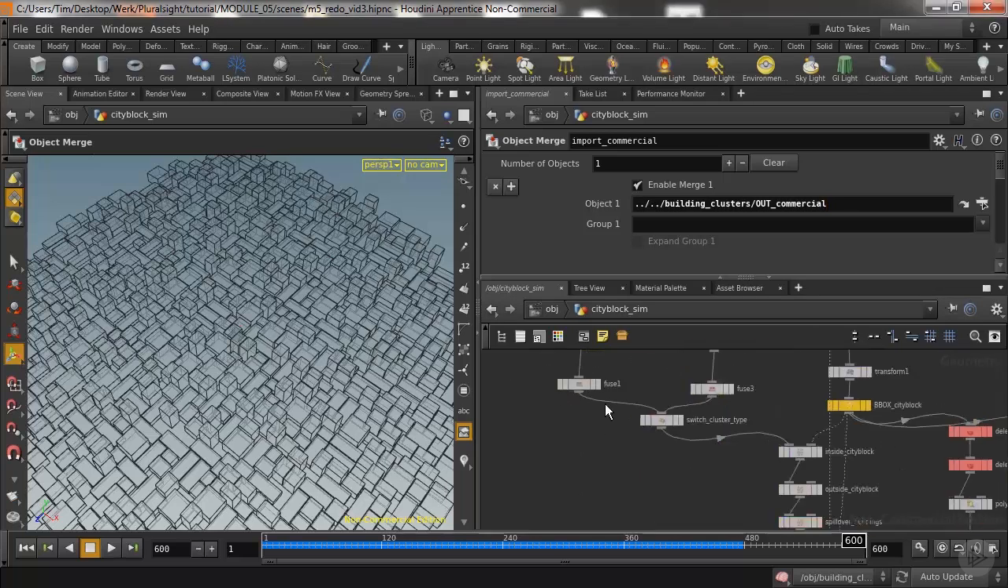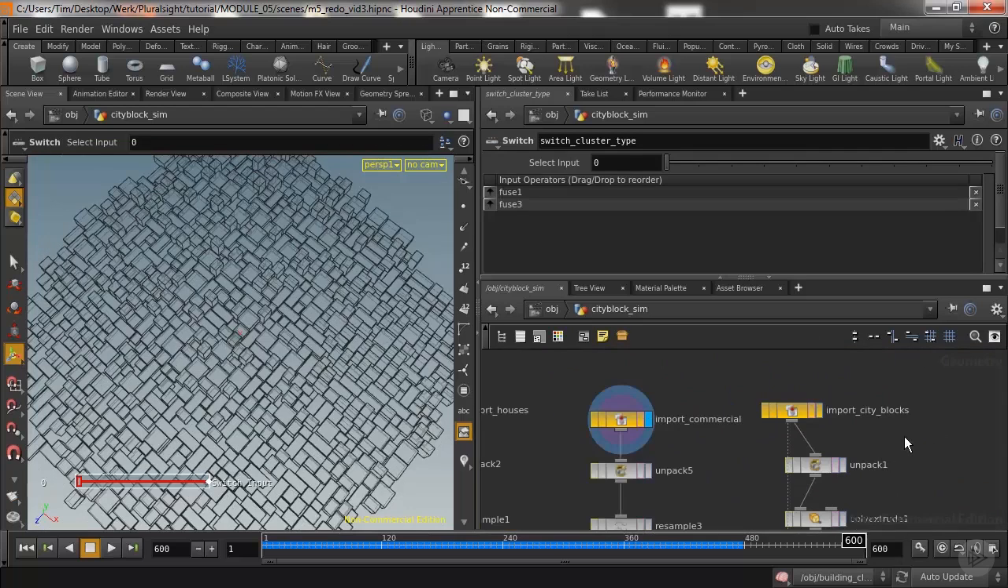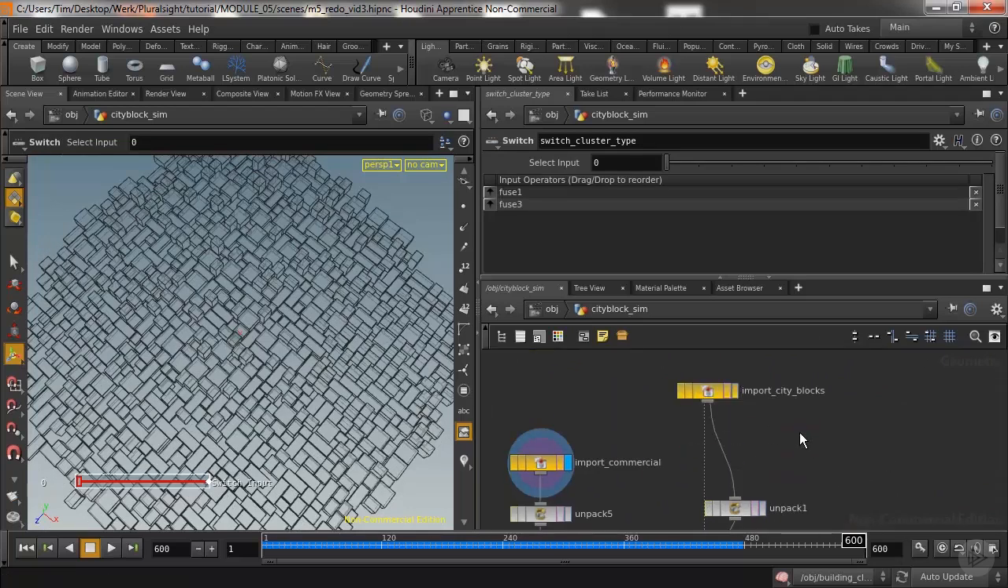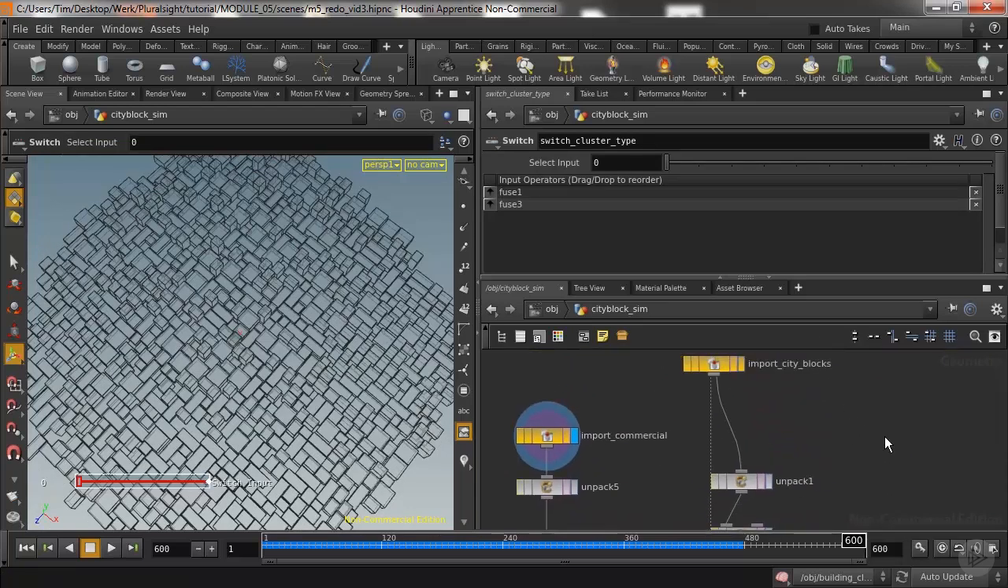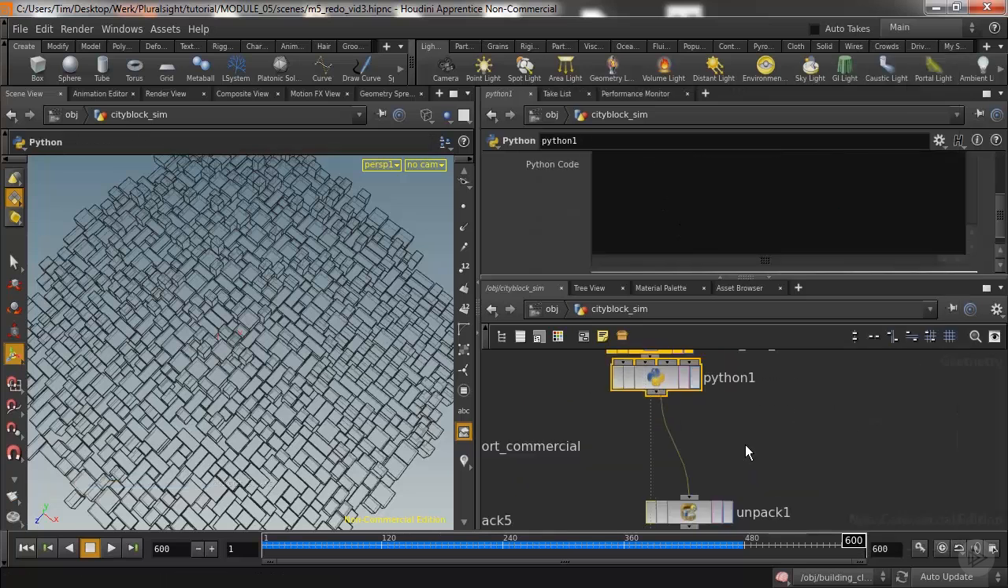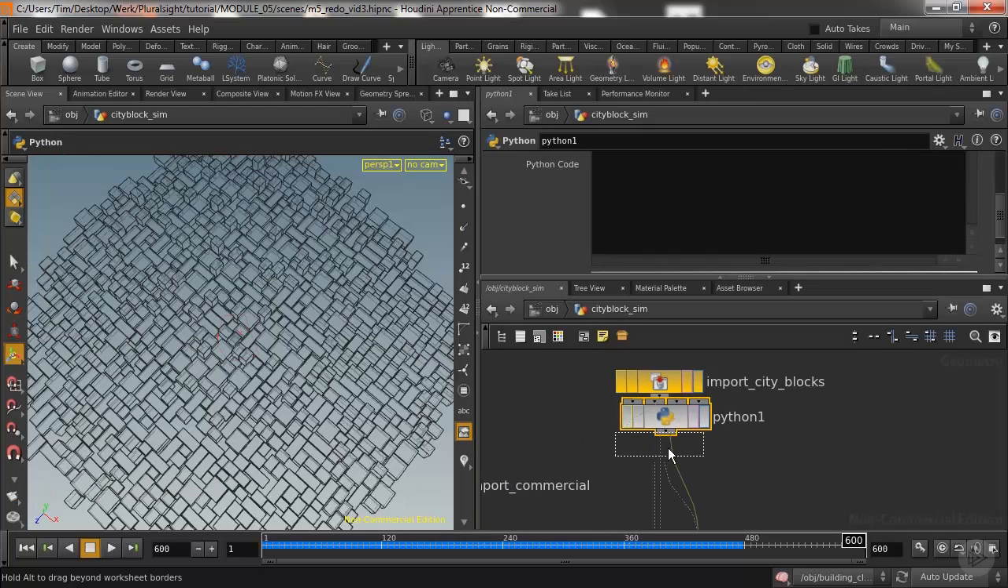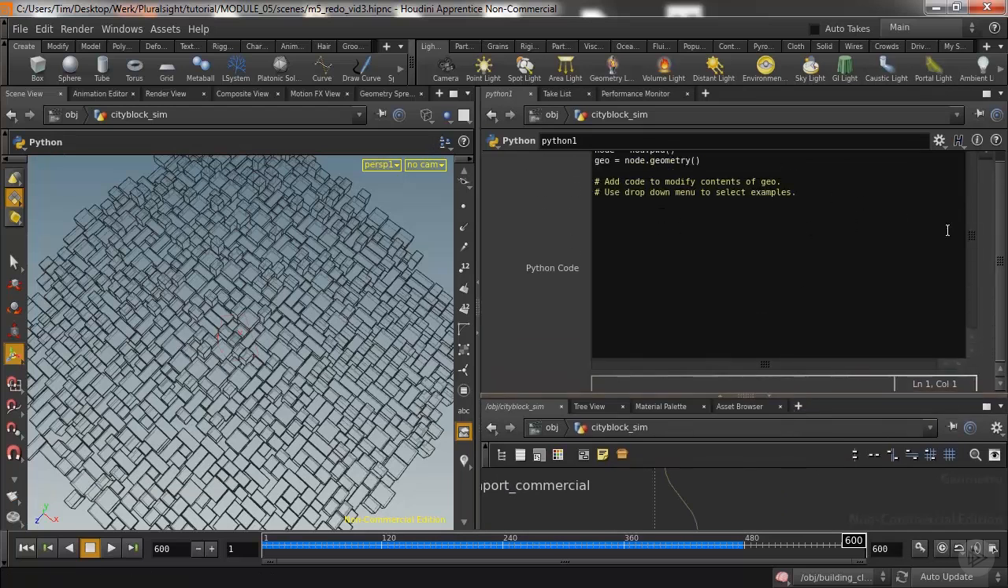Now to drive some of these nodes, we're going to have to add a Python script, and we're going to add it just underneath import city blocks because I want it to run first thing. Let's put down the Python node and just put it in between. Make sure that both of these connectors are coming out of the Python 1 node, and let's write some code in here. Let's expand this top window.